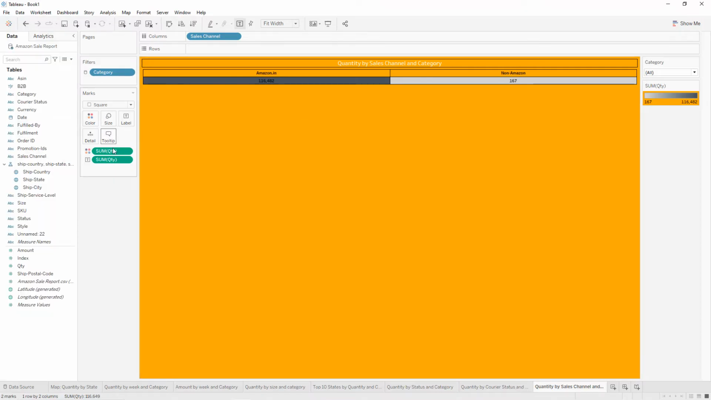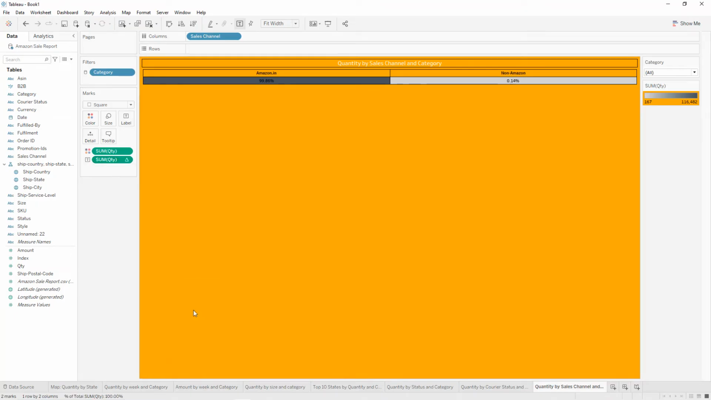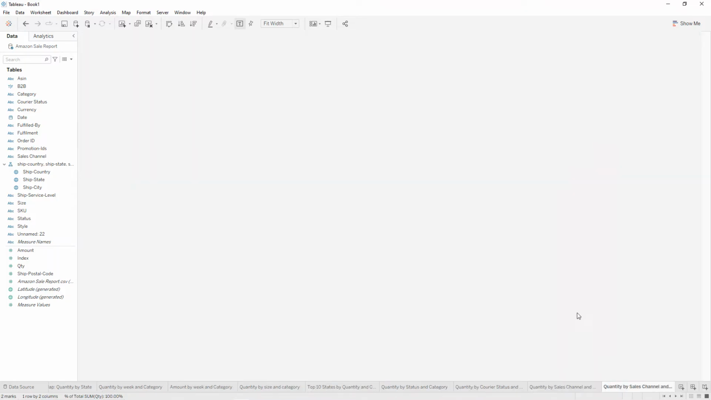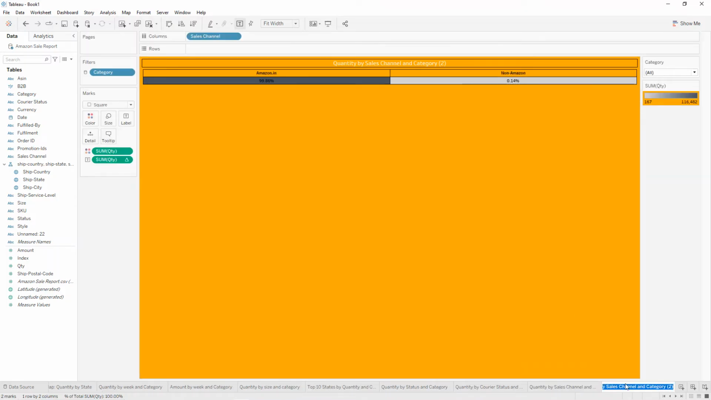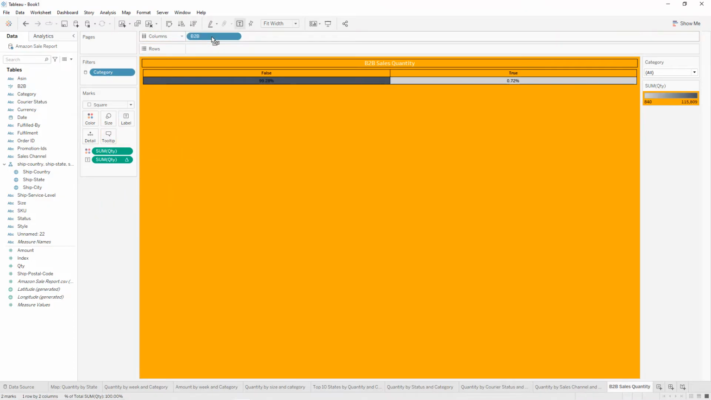Same thing, instead of displaying the value, we right click on the sum, quick table calculation, and we select percent of total. We duplicate this worksheet and we change its name into B2B sales quantity, right? And we remove sales channel from the columns and we replace it by B2B. Okay, so like that we get our highlight table for B2B sales quantity.